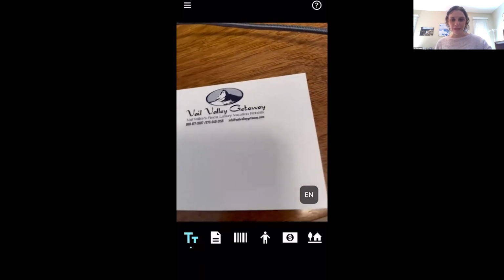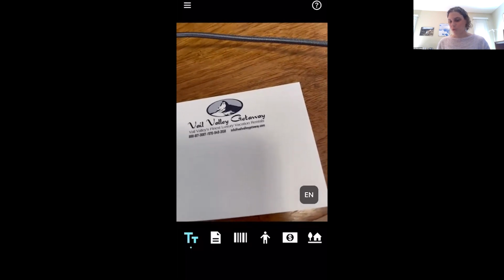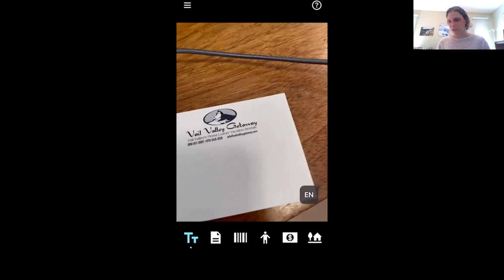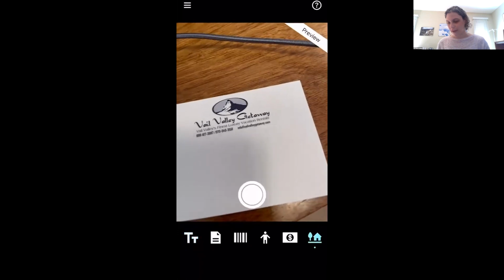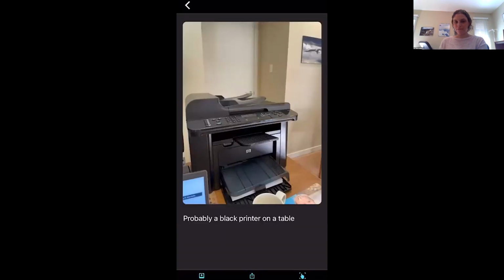It has a barcode reader, it has a currency identifier, and it can give me scene description. So this is similar to what the Android Lookout feature has. If I click on that and I hold this up, I'm just going to take a picture of this printer and see what it does. Processing. Probably a black printer on a table. So not bad, and it tells you how confident it is. Probably a black printer on a table. Processing.